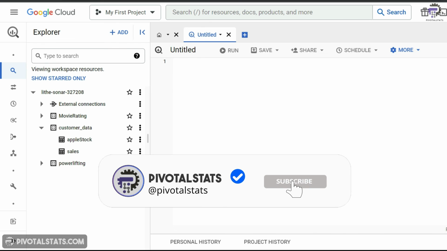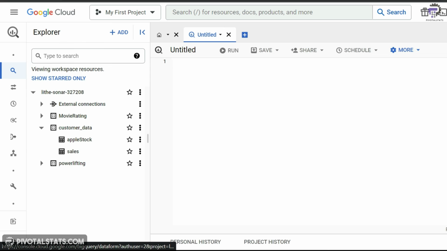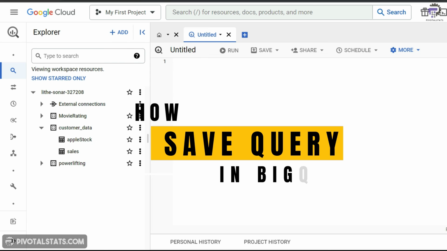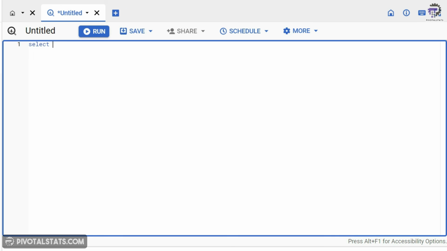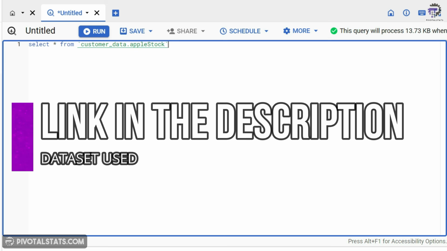So up until now, you've seen what a dataset is and how we can create a table within a dataset. And we've also seen in one of the videos, once you've written a query, how to save a query so that you can use it for future reference. Just in case you don't recall what I'm talking about, let's say I write select star from Apple stock, and I'm using the same dataset that we used earlier. Links will be in the description in case you want to download the data.